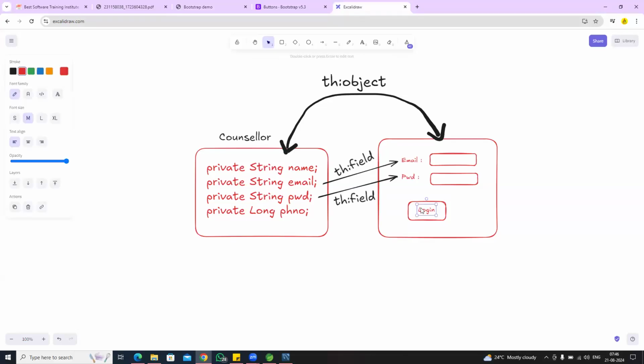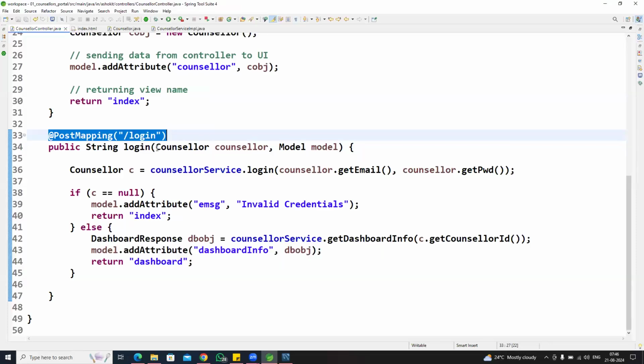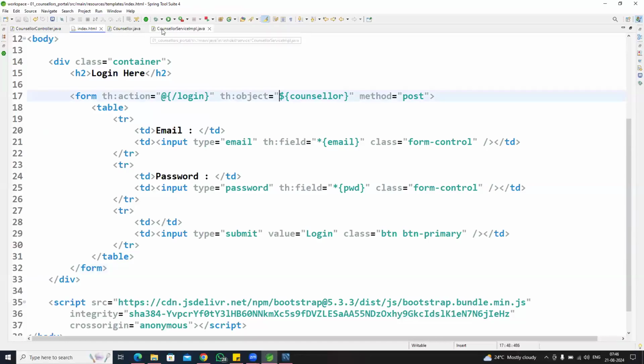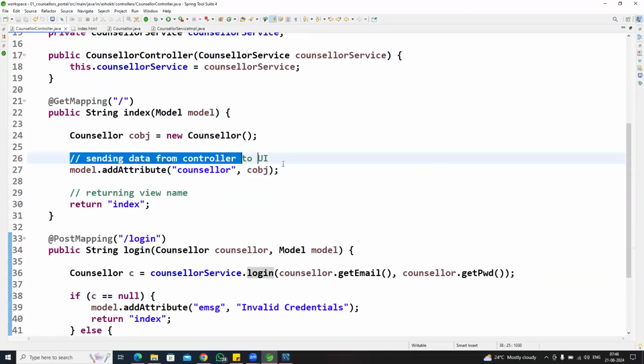Whenever you submit this login button, the email and password fields data will be stored into the counselor object and the object will come back to us. So whenever you post that form, this login method will be called. It is a post request method. This method is taking the form binding object. The form is already mapped to the counselor object, so when you submit that form, that counselor object will come as a parameter, and I'm taking this model. What is this counselor object? It is used to take the form data. Form data will be mapped in the form of this object, and the model is used to send data from the controller to the UI. Here in the index method, we are sending an empty object.